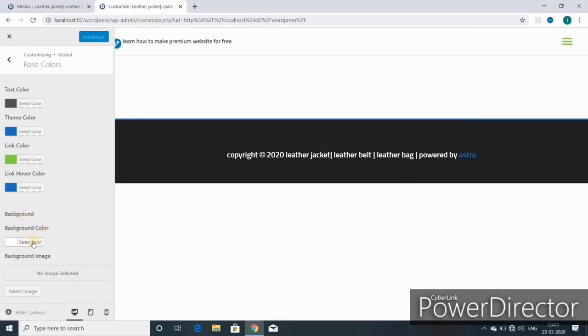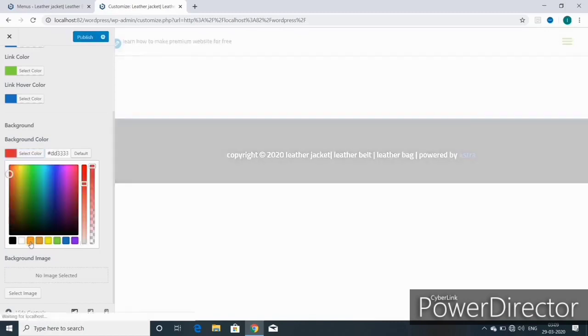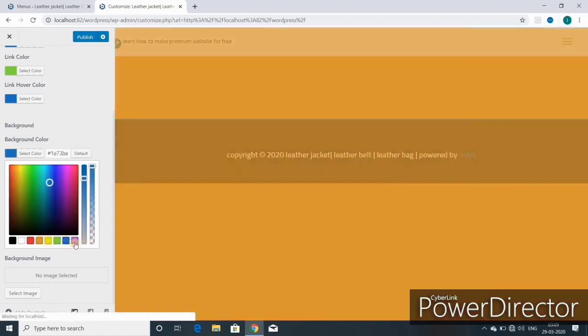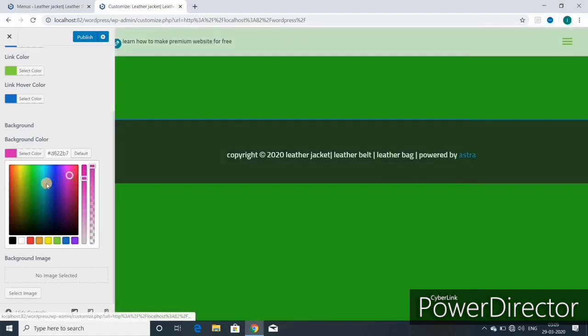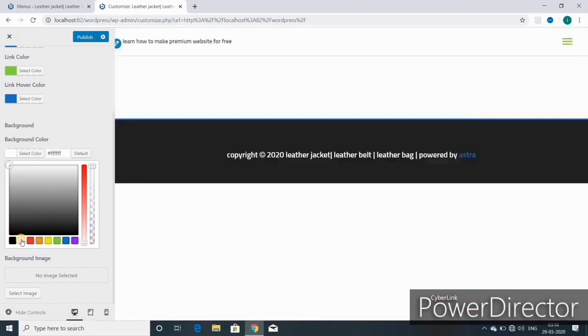Now we have background color. Select color. You can choose red, this, blue. You can click here also, light green. There are so many colors. You can choose as per your requirements, but in my opinion, if you are creating a premium website, the background color should be white. It depends on you, whichever you like, but in my opinion, from my experience and my knowledge, it should be white.